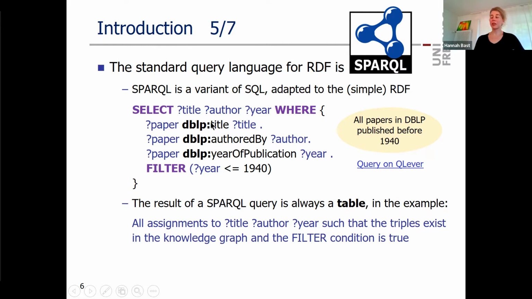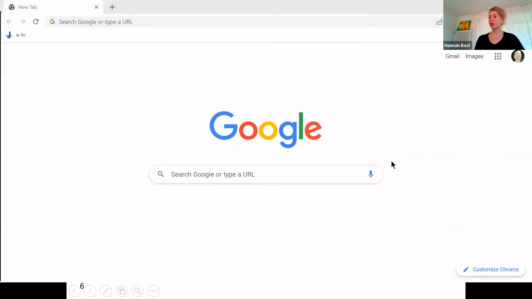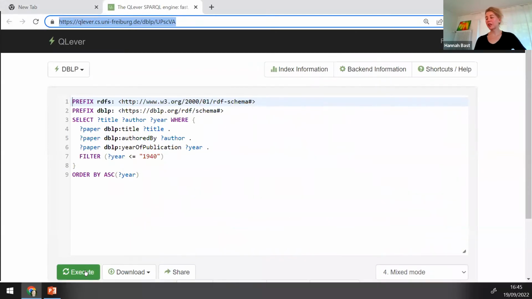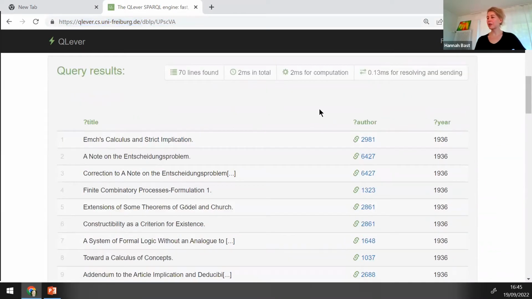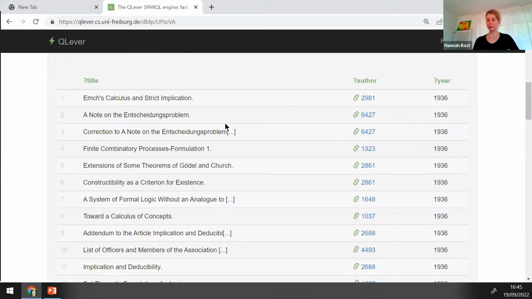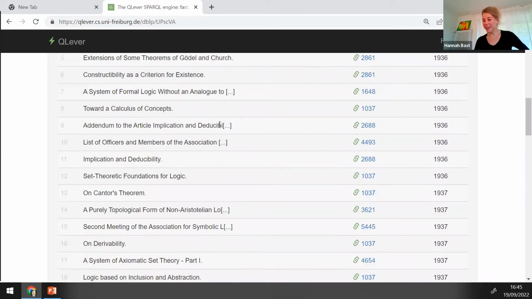So what it effectively is, it's quite easy to see. It's all papers in DBLP published before 1940. And let's just have a look. Here, this is our SPARQL engine. I will talk more about it. I just execute the query here. And you see I get 70 publications, not too many. You will see most papers at the time were single authored.